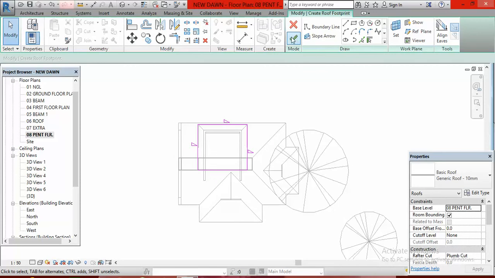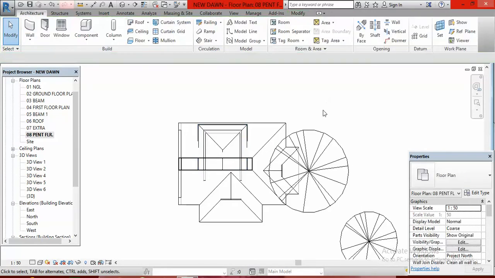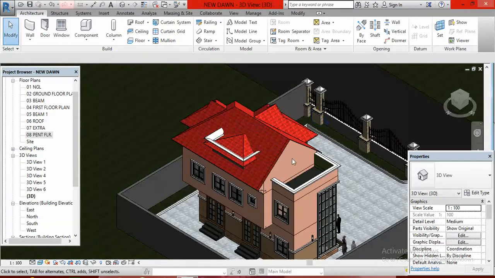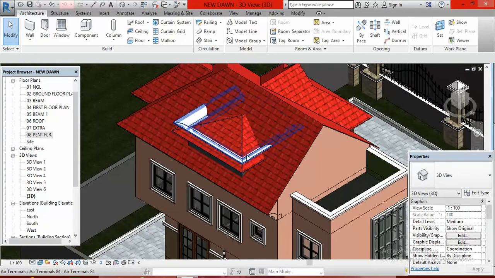When I'm done with this, I go to finish edit mode, click on finish edit mode, I click outside, then I click on this, what is it called, default 3D view, click on it. So this is the roof, but the roof has gone downwards. It has gone downwards beneath the concrete fascia, so we have to raise it up. How do we do that?